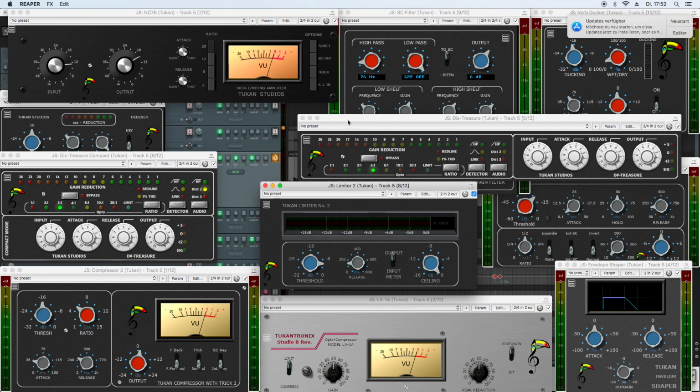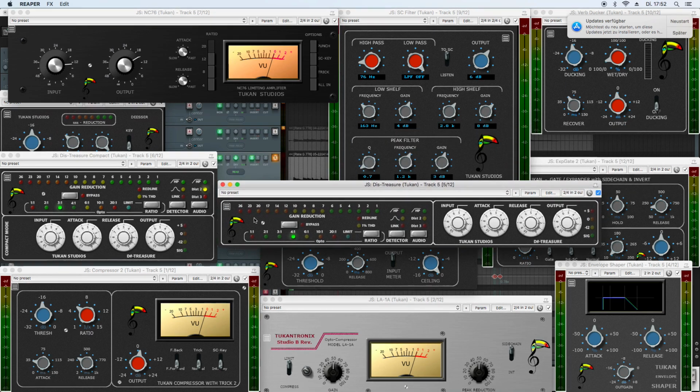Let me show it on the Distreasure plugin, where you can now select feedback detection or feed forward detection, what was a hidden feature, or attack and release times are interactive with the input. You can switch that off. There was a hidden feature before. You can switch to old buggy mode. That was a hidden feature before.